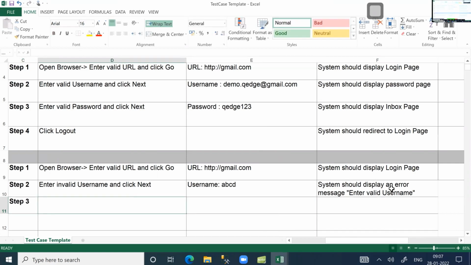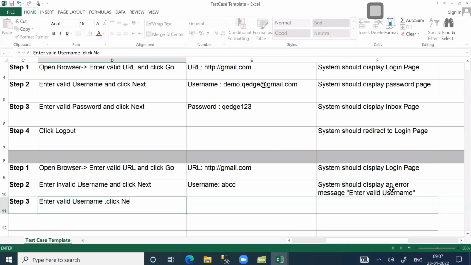The next step. Tell me the next step. First, we have to enter a valid username. Then only you are allowed to enter a password as per the Gmail version design. So my step will be like this: enter valid username and click next.